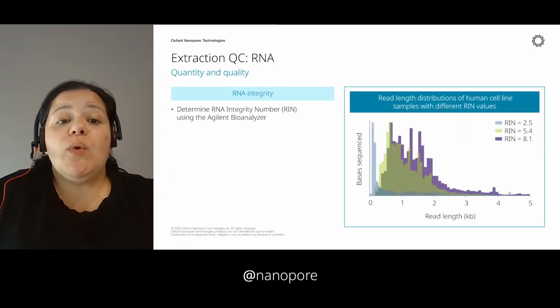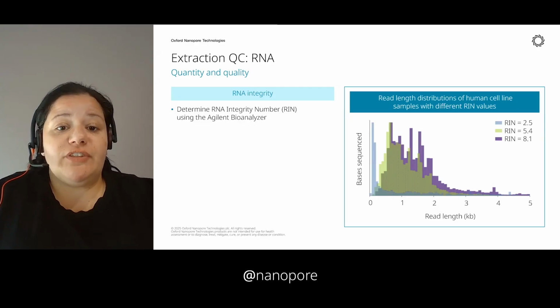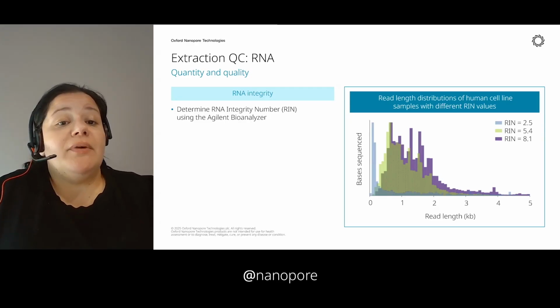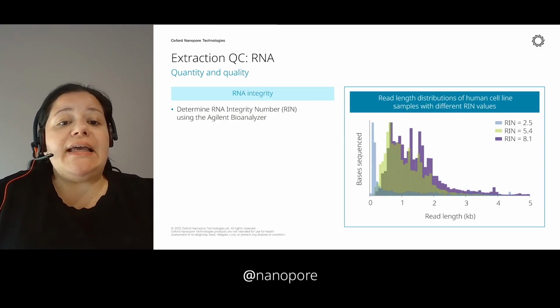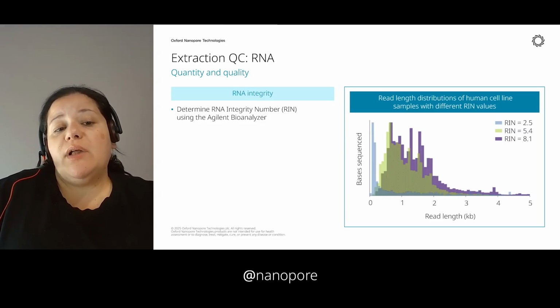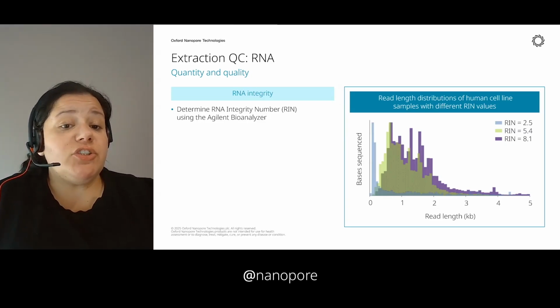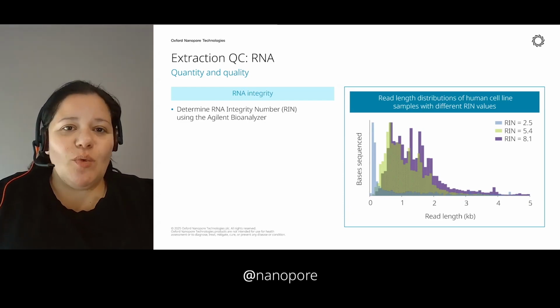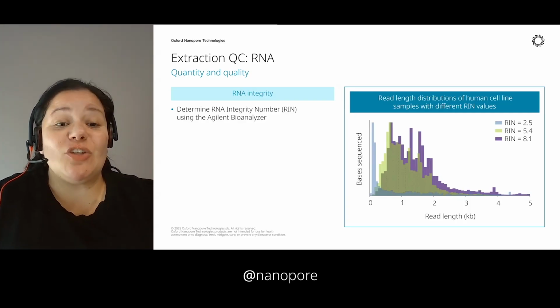For RNA, we also recommend using Qubit and NanoDrop for QC, and we recommend that you assess the RNA integrity number, or RIN, of all of your samples. RIN will measure how intact your RNA is, so it goes all the way up to 10. The closer to 10, the better. This is an example to show you what will happen if your sample is degraded. We have used heat to artificially degrade an RNA sample, and this is why you shouldn't really heat your samples or subject them to harsh temperature variations. It's not good for them.